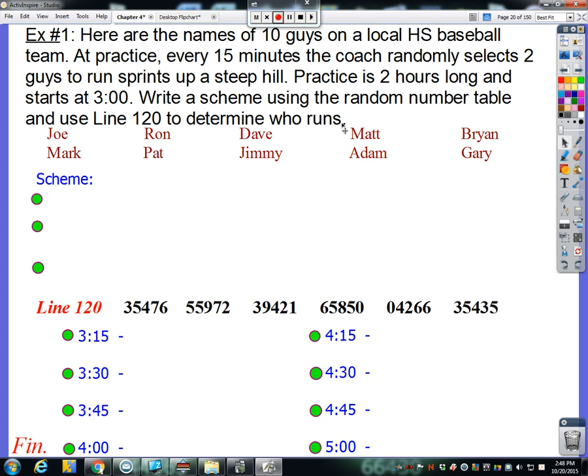So here's our 10 baseball players. And I've already set this up here. I'm going to figure out who's going to run at 3:15 all the way to 5 o'clock. So my scheme would first have to assign my players numbers because we're going to use the random number table. Now, I have 10 individuals, and I have 10 single-digit numbers. So ideally, I could label them 0 through 9.